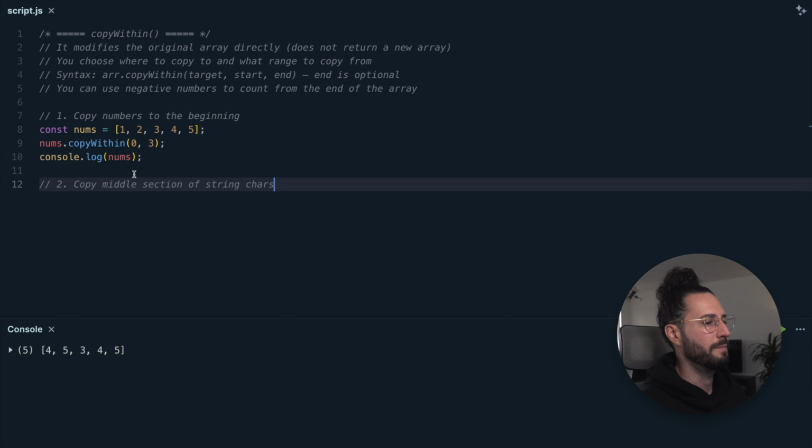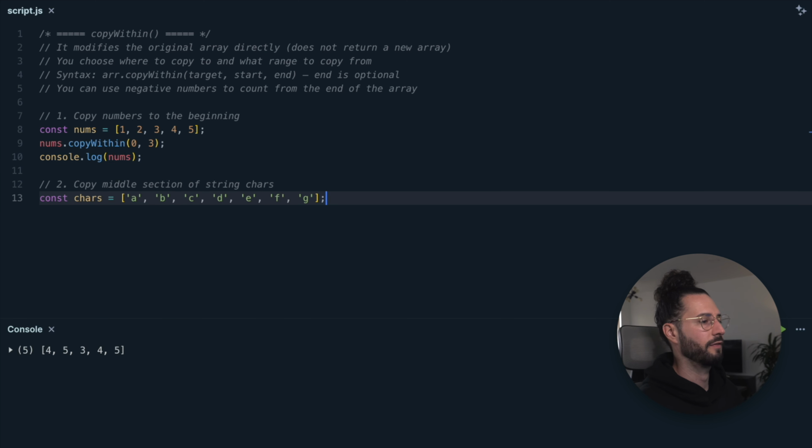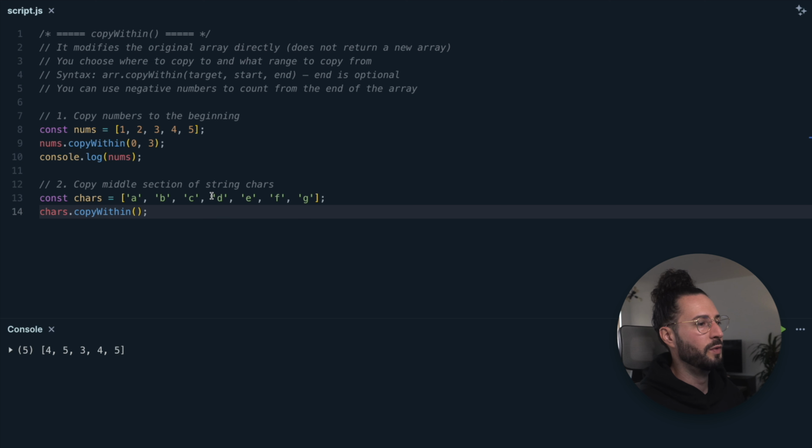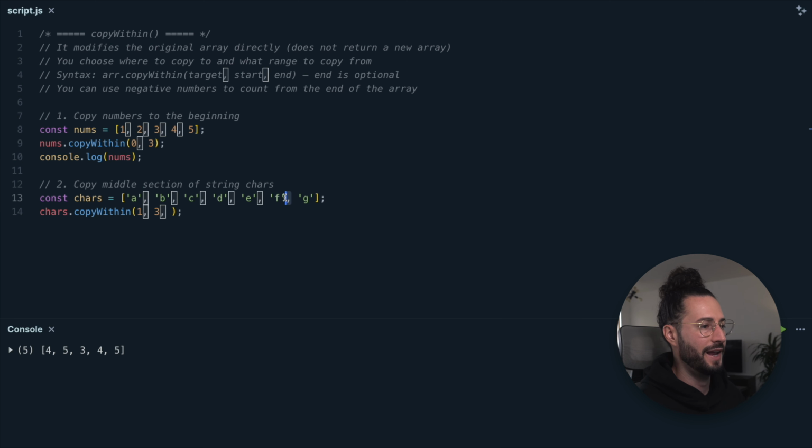So next, let's copy the middle section of string characters. So we have const cars here, which is an array of strings, A, B, C, D, E, F, G. Let's take cars and hit it with our array method, copyWithin. And let's say I want to copy D and E to the index of 1. So our target will be 1, and I want it to start at D and end at E. So again, referring to our syntax up here, that's the start and the end. D would be index 3 and E is index 4, but I want it to include that, so let's set the end to F. So we'll essentially just grab these two guys and end here. So I'll set our end to index 5.